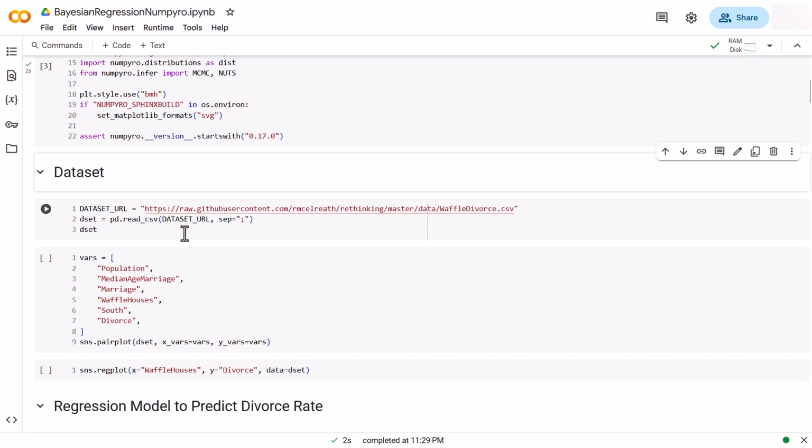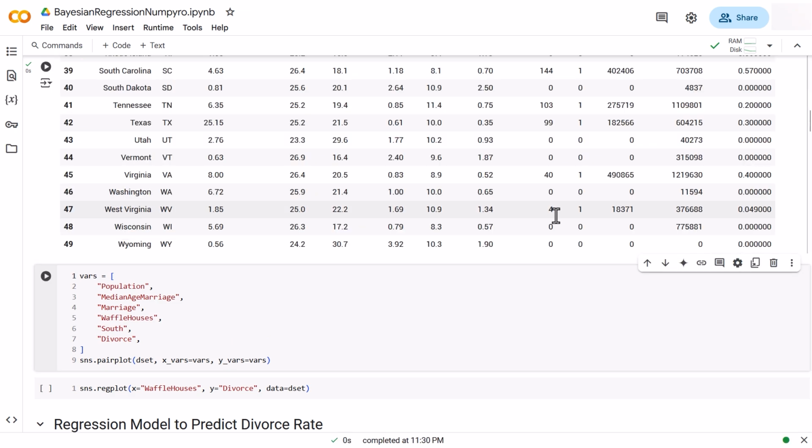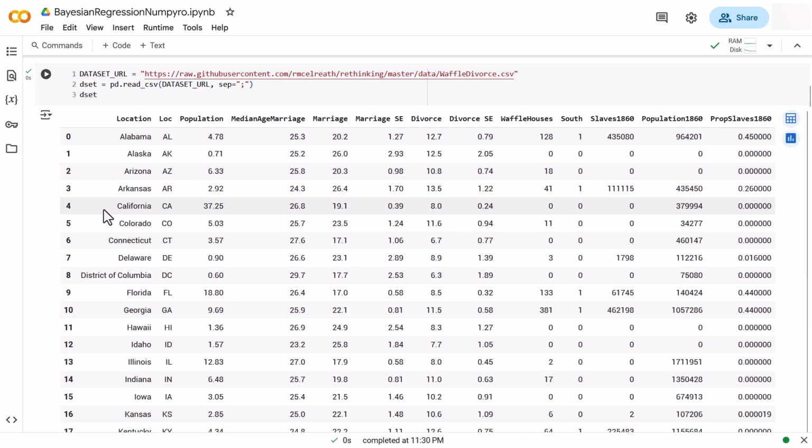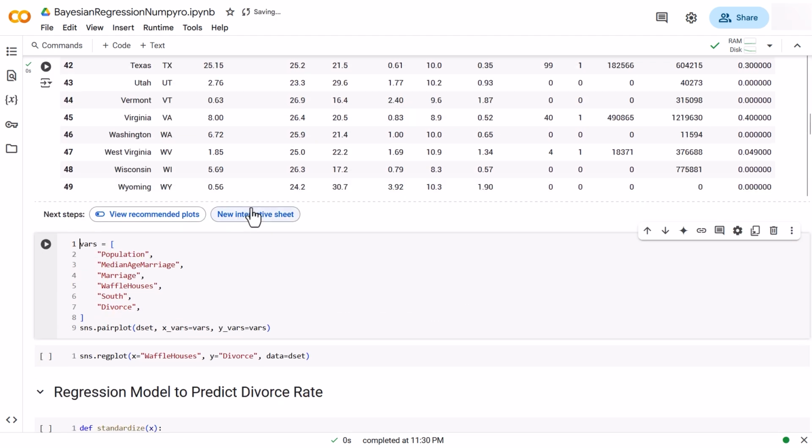For this example, we will use the waffle divorce dataset from Chapter 5 of Statistical Rethinking. The dataset contains divorce rates in each of the 50 states in the USA, along with predictors such as population, median age of marriage, whether it is a southern state, and, curiously, number of Waffle Houses.